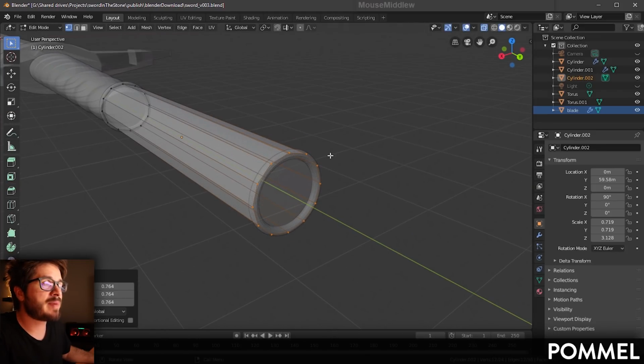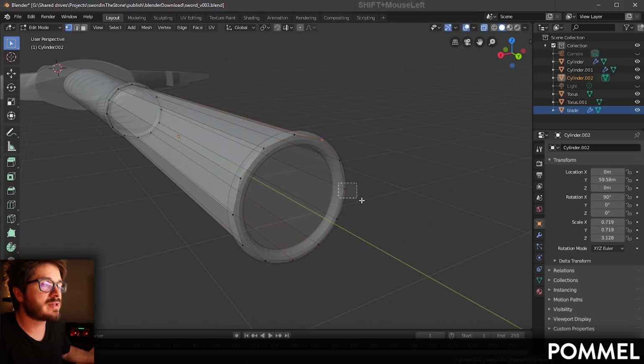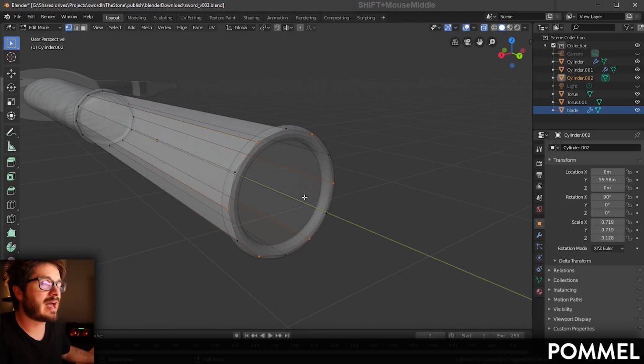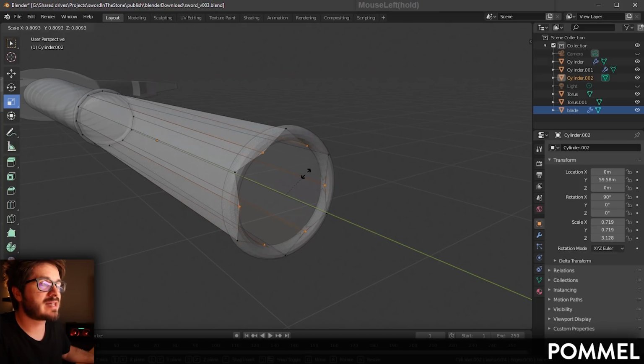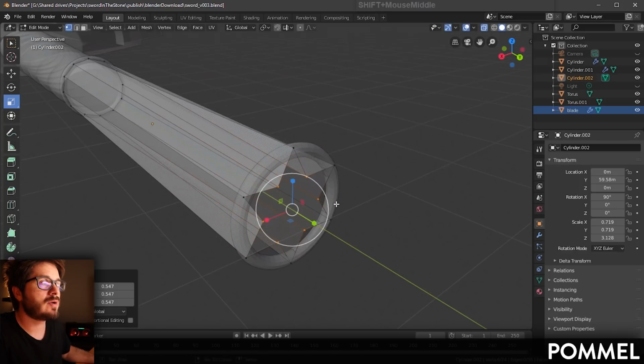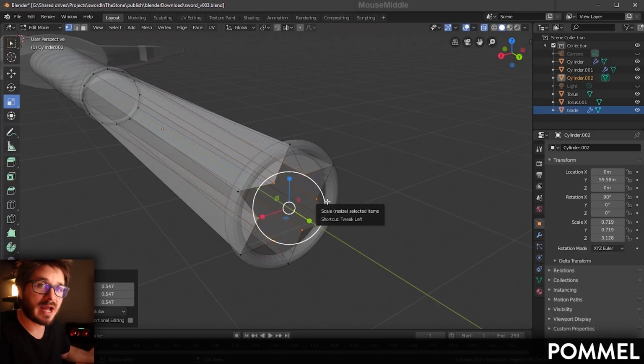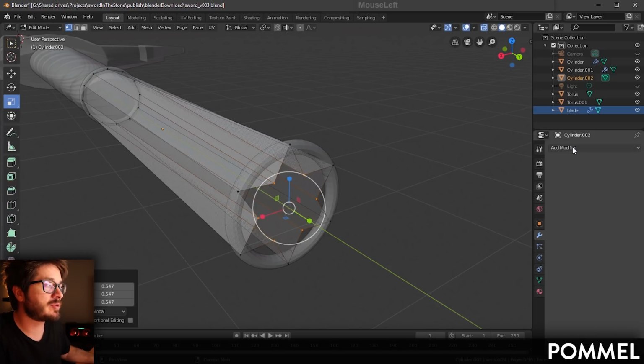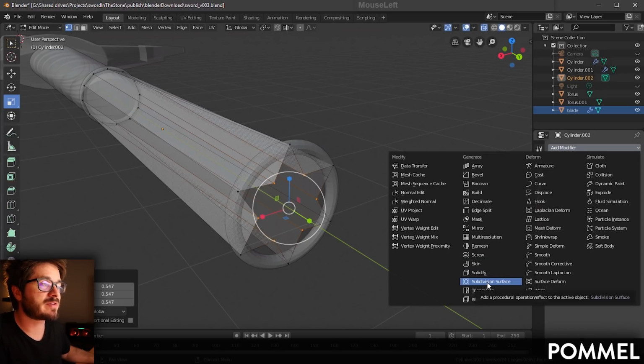And now what I want to do is jump back into my selection tool, select all these like this, just like that. And I'll jump into my scale tool again and scale down just like that. Cool. So next up, we'll just smooth it out. So we'll add a subdivision surface. So we'll do modifier, subdivision surface like that.